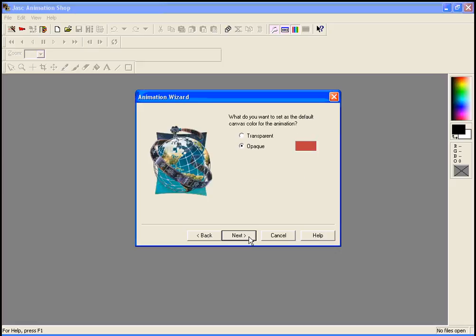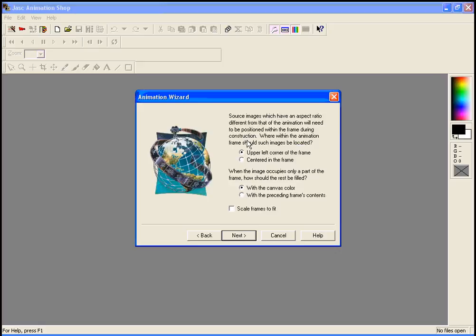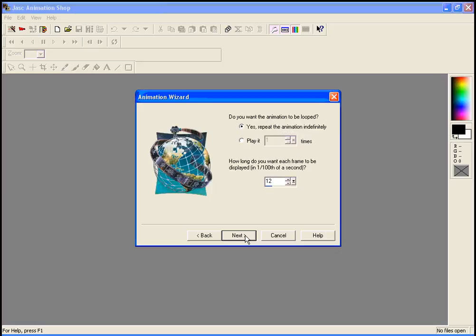So we'll click next. And we want to know what is the canvas color of our animation. Well, we already have a canvas color. We don't have any transparency built into our images, so we can choose opaque or transparent. It wouldn't matter in this case. This is how to align everything. We'll take the default for this.